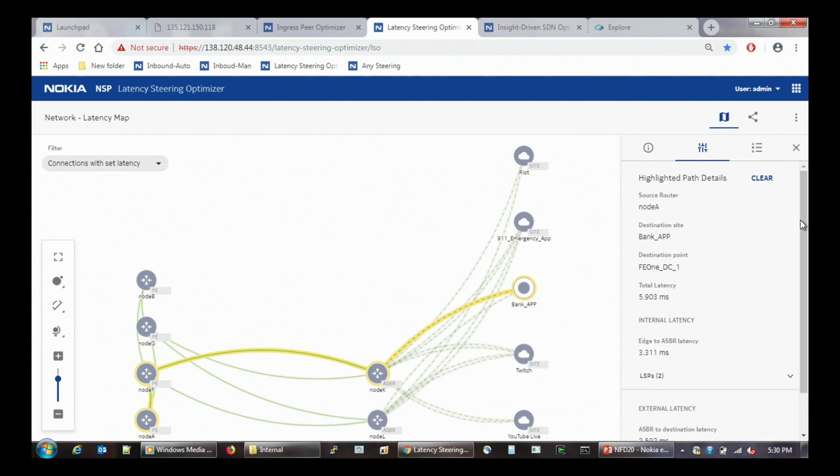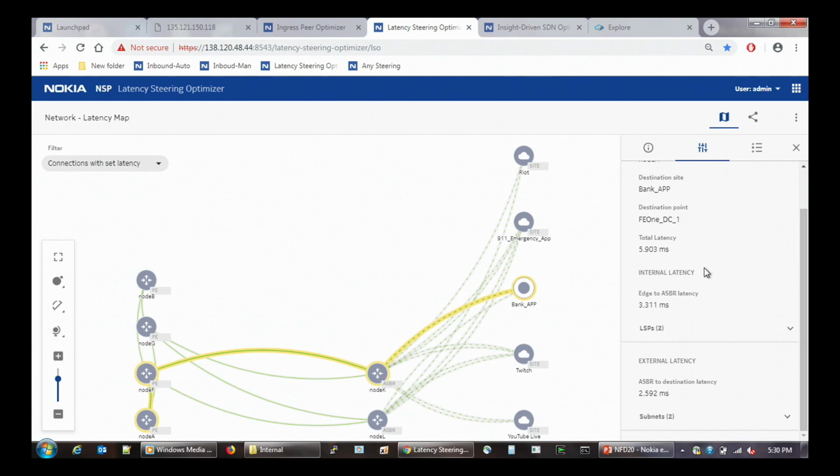And if I look on the right side, I can see a little bit more details. It tells me the total latency and how the latency is fragmented from the PE all the way to the particular application. This is happening in the background on a regular basis. We measure the latency and track it, and every time there's a better path, it gets updated automatically.